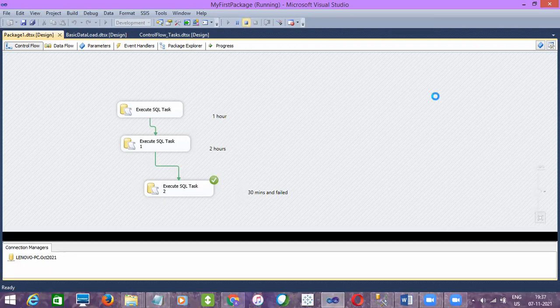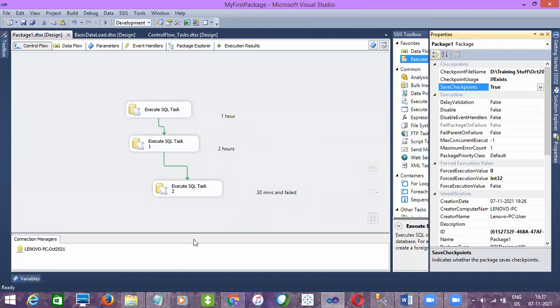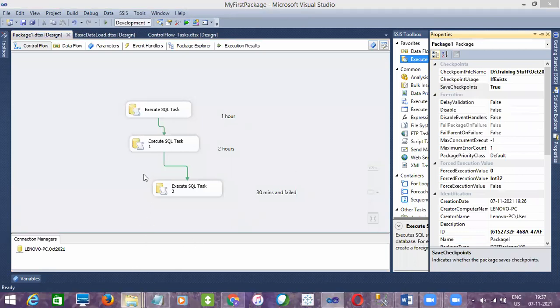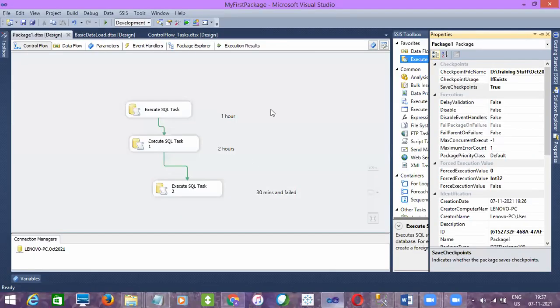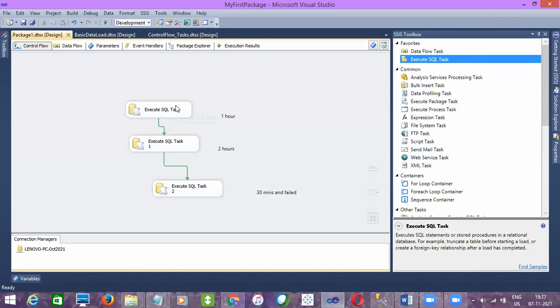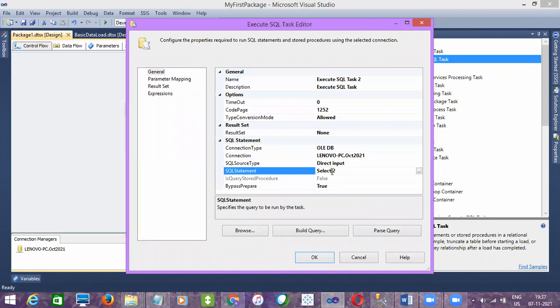So that is what checkpoints do. It saves the checkpoint because of the options we have chosen here, save checkpoints, and that checkpoint file is this one. Based on this checkpoint, the package gets executed. See, after successful execution, the file is automatically deleted. So the checkpoint will be created only after the package failure, and once the package executes successfully, the checkpoint file will be deleted. And again, if any error occurs in the package, it will create it again. I'll show you that one as well.